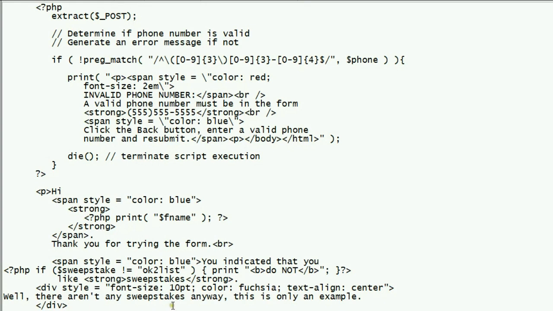as indicated over here, where if the regular expression does not match the phone, then print in red color and pretty big font size this yelling message, invalid phone number, and then the message that it has to be following this form and that you can go back and resubmit.